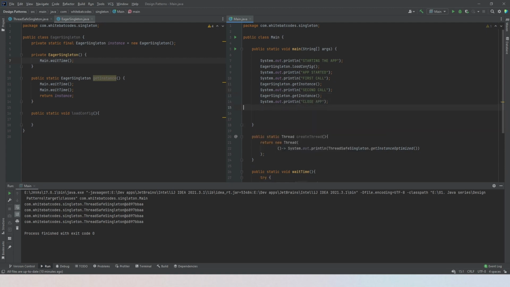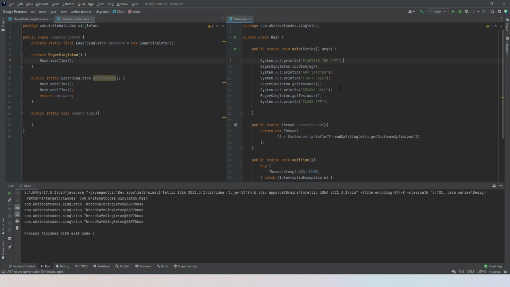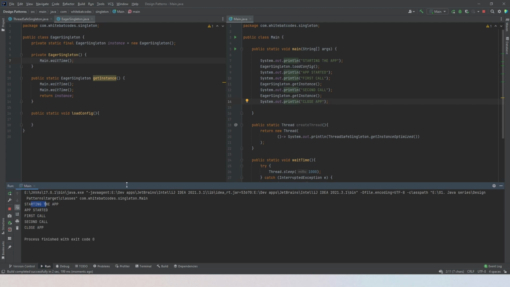Close app. So in this example, we should be able to see the actual load-in time, how much time it would take for the application to load, how much time it would take the application to get the first call and the second call here before closing the app. So when running this, let's see, starting the app takes some time, first call takes 1 second, second call takes 1 second, and the application closed. Let's try to make some minor changes.